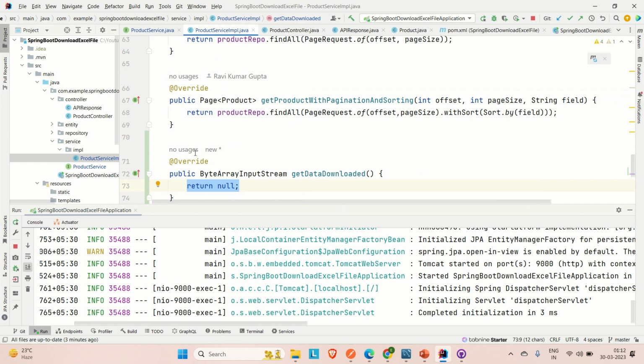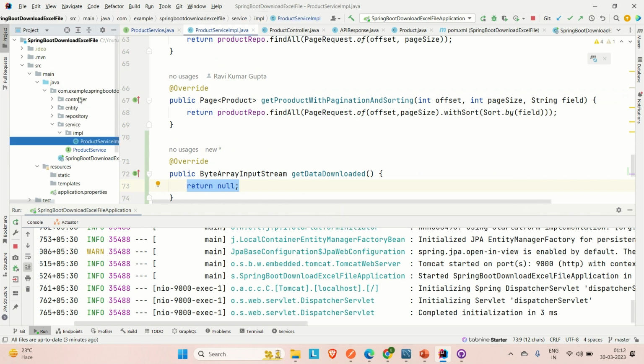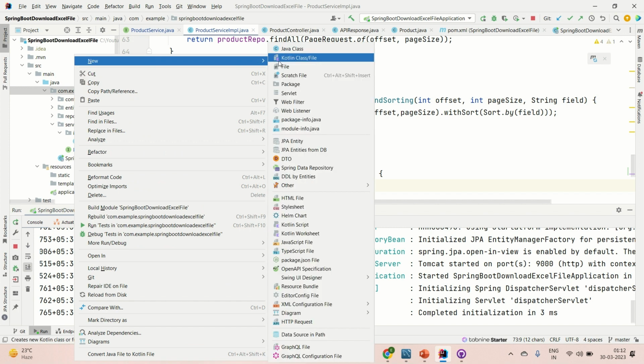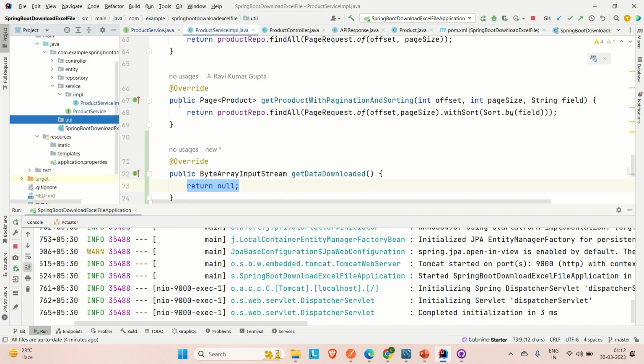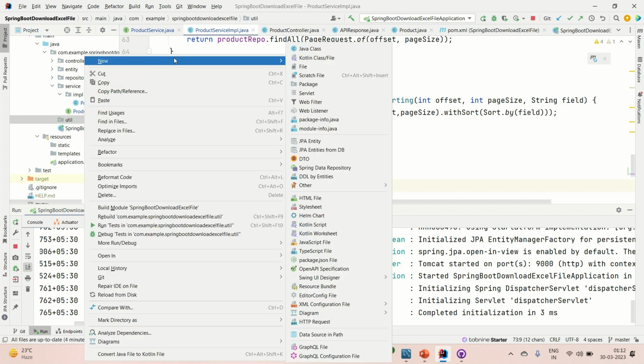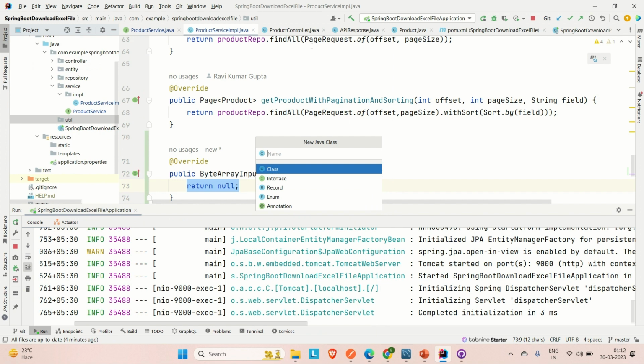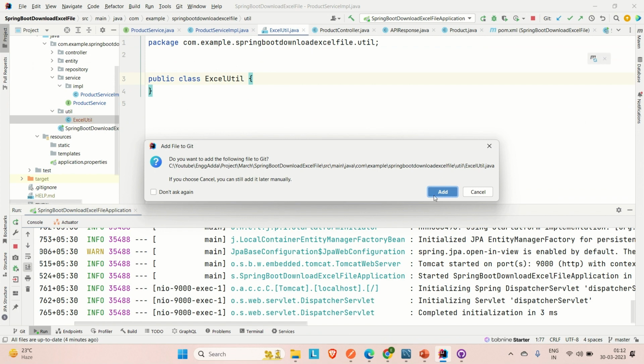First of all, let me create one package here and do some development related to the download, and then I will show you those things later on. Once we start the development, you will be very much clear on the topics. Let me create one package here. Let's say the package name is util, and let me create one class called ExcelUtil. Add this here.